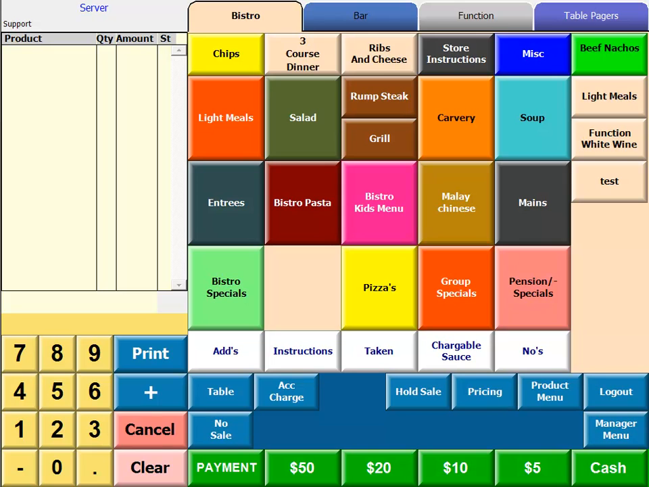Additionally, you can use it in a bar tab environment where people drinking can ring up a tab and then pay for this tab at a later time. SmartPOS can support many different types of table configurations and tab configurations. In this video, we'll be looking at a few of them.